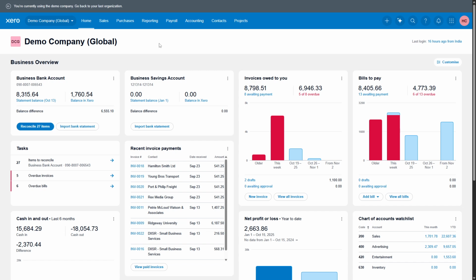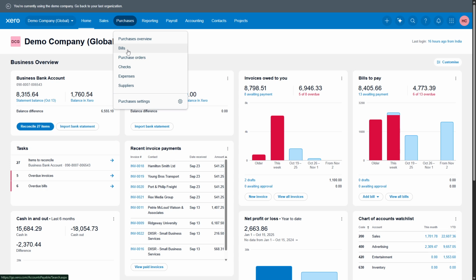For our purpose today, direct your attention to the Purchase tab located on the toolbar. The Purchase tab is your gateway to managing expenses. And today, we're going to delve into how you manage your bills there. Clicking on the Purchase tab will reveal an expanded menu. From there, select Bills to Pay.